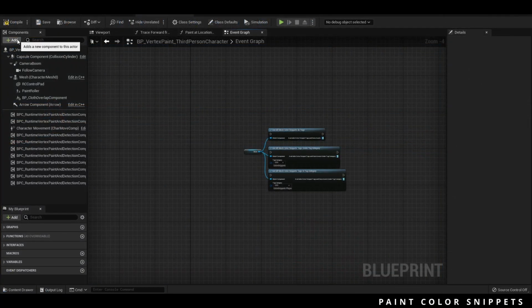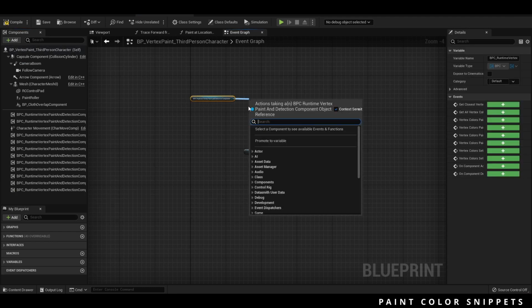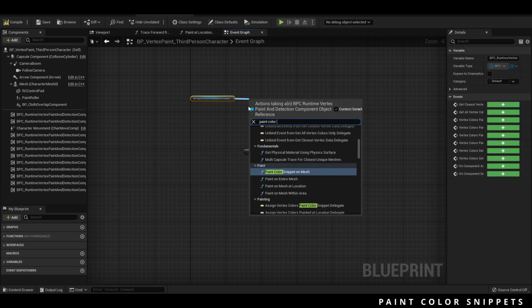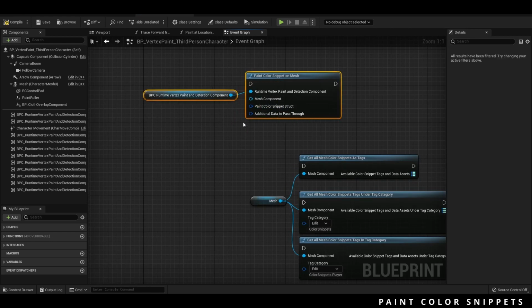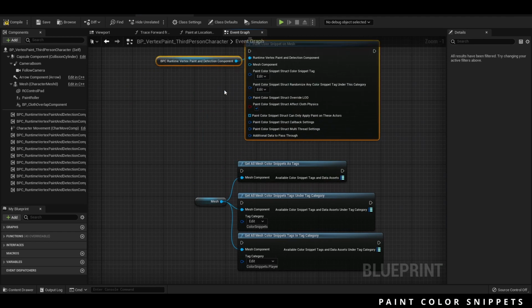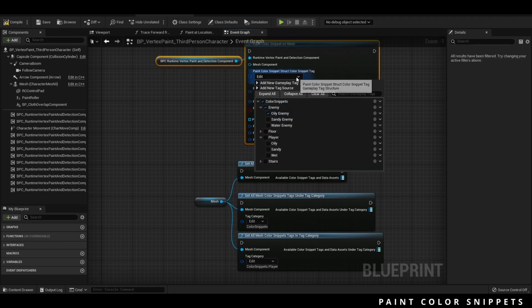To paint a color snippet, first, add the component to a blueprint, then drag out the component into the graph. Then from that, drag out and search for Paint Color Snippet. Right-click and split the struct, and select the snippet that you want to paint, or the category you want to randomize from, if you know the mesh has any available snippets under that category.